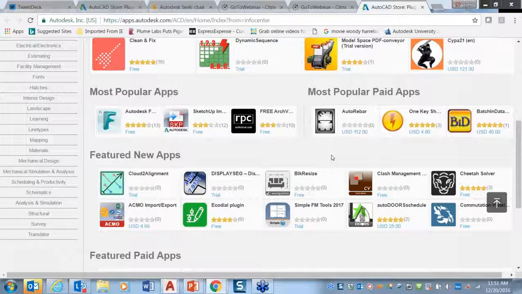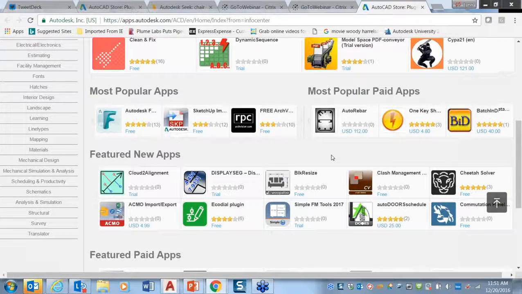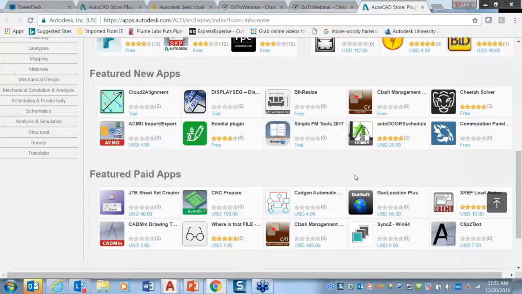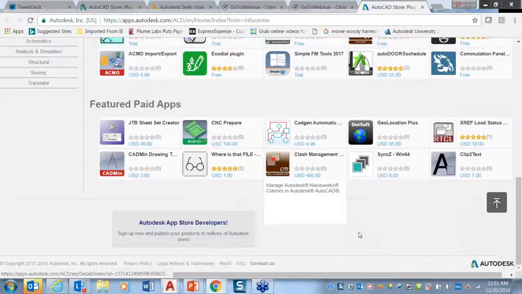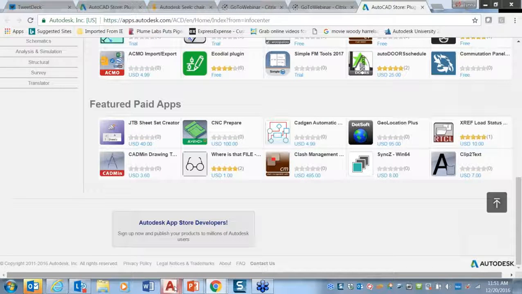This depends on whatever your application is, but I bet you there is an app in here just for you, and I highly recommend that you take a look at these. If Autodesk didn't put that command in you've been waiting for, I bet you somebody wrote it for you. Right, back over to AutoCAD.